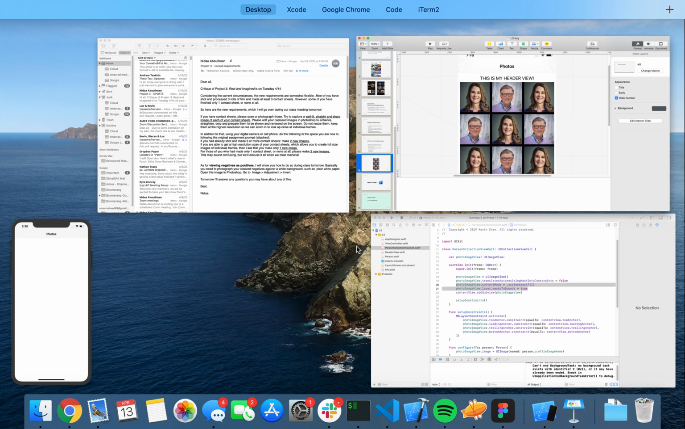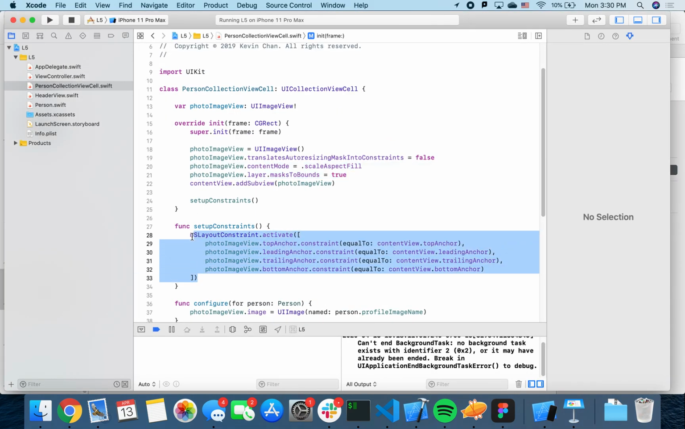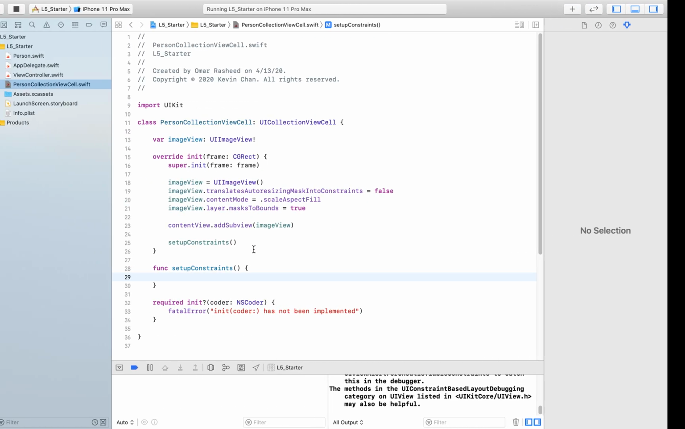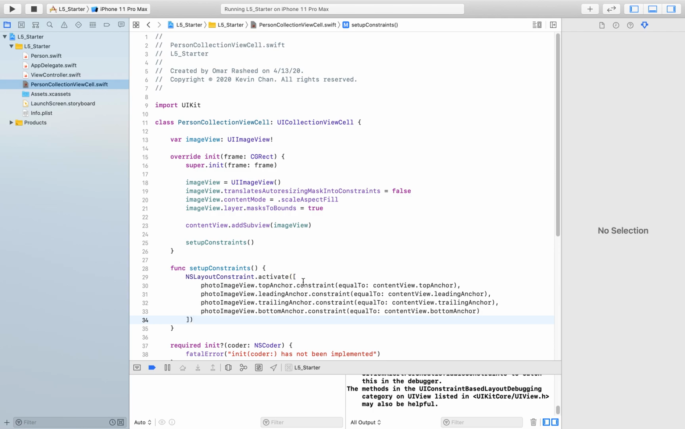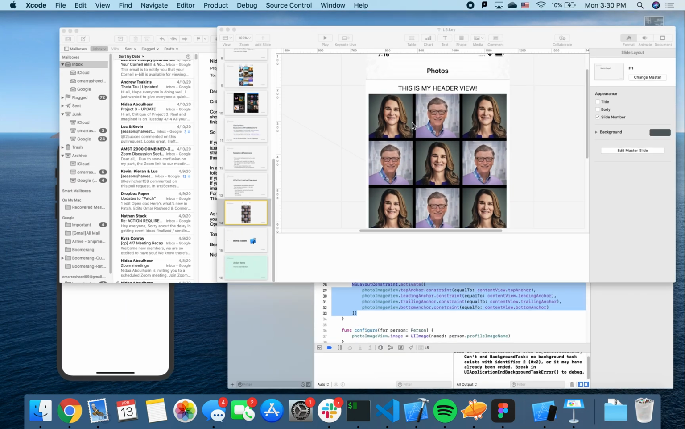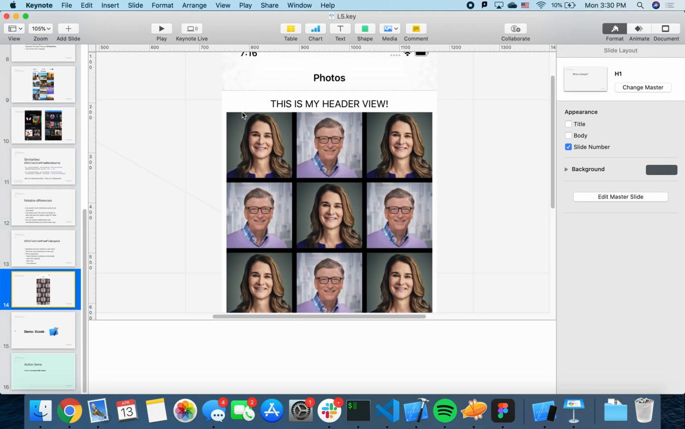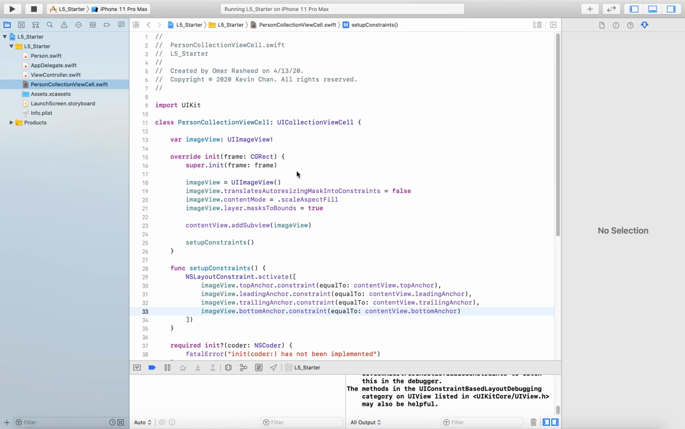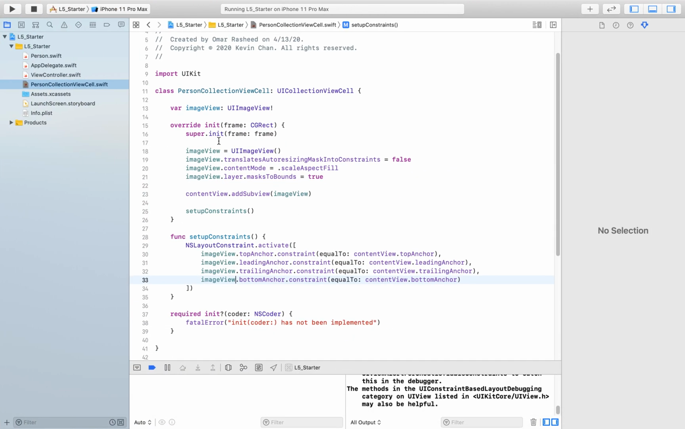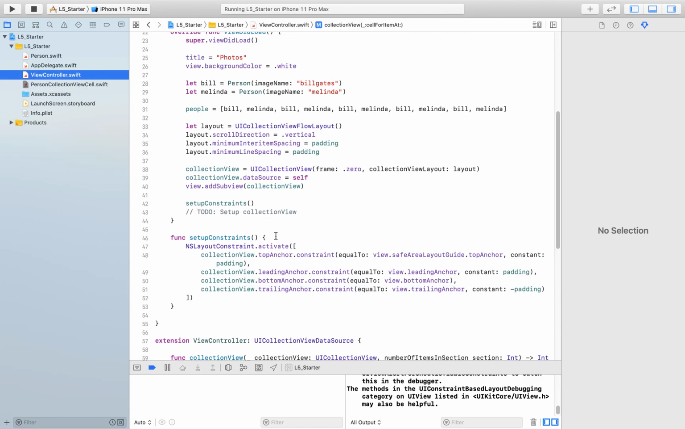And so just to save time, I'm just going to copy these over. I will explain these right now, but what we're going to be doing is just setting the image view's anchors, so top, bottom, leading, trailing, to be equal to the content view. Basically this is saying this image view is going to be on all edges of the encapsulating collection view cell. And so now we go back into our view controller.